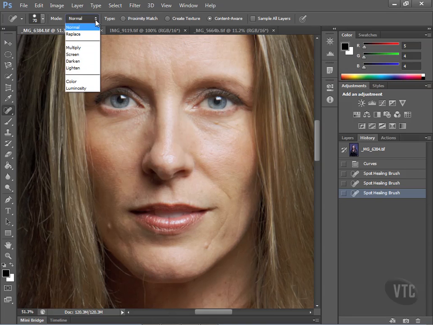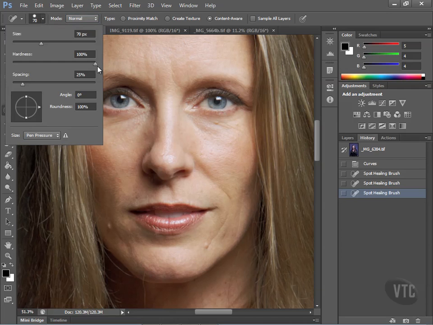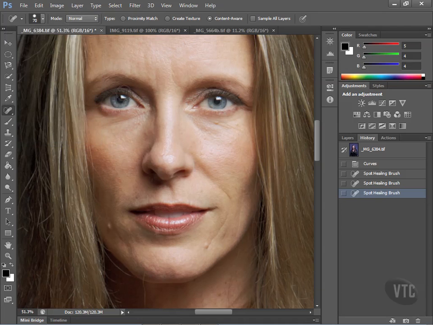As far as mode is concerned, go ahead and just leave it at normal. Also, that will work about 90% of the time. Now, one strange setting here that I recommend that you stay with is hardness at 100%. It seems to work a lot better.